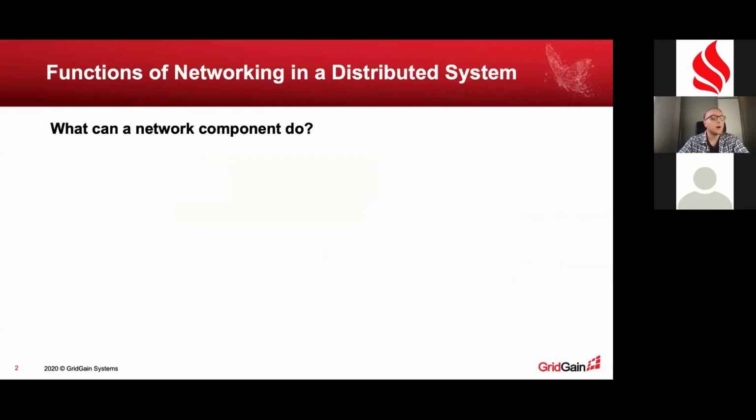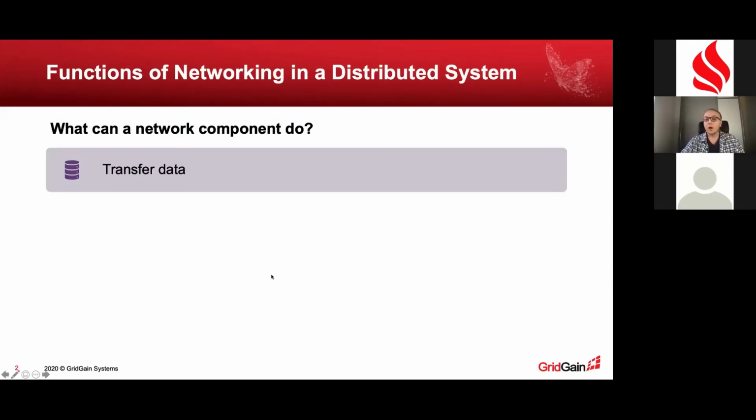So what does the network do? First of all, obviously, our distributed systems are designed for data processing, and first of all, we need to transfer data over the network. But this might seem like the only thing that the network does, data transferring, but actually a networking component and the basic networking protocols running in a distributed system do a few more things.